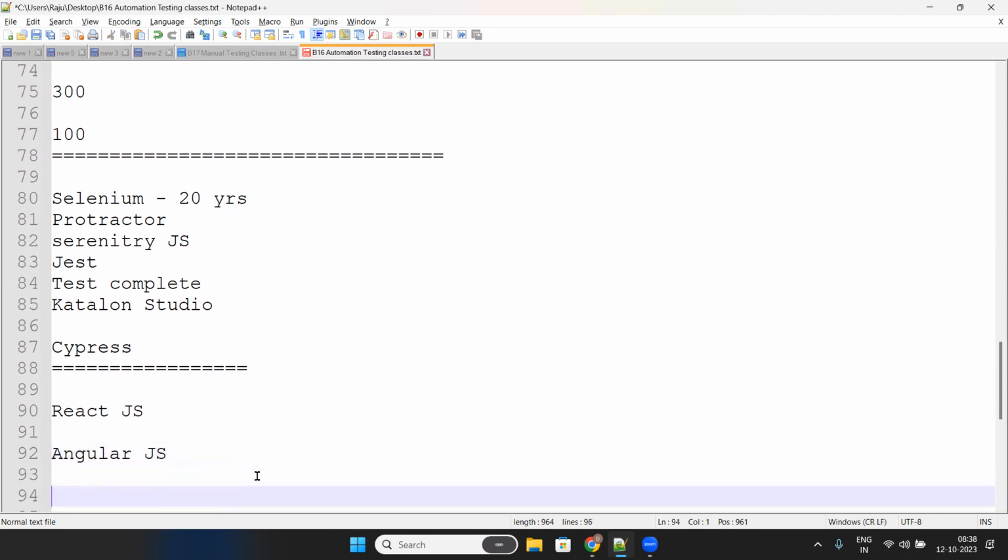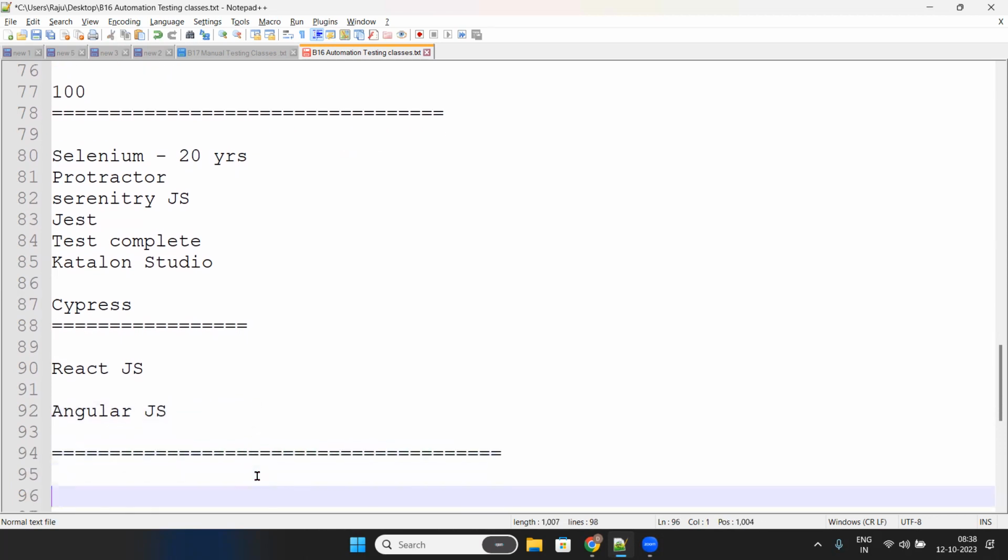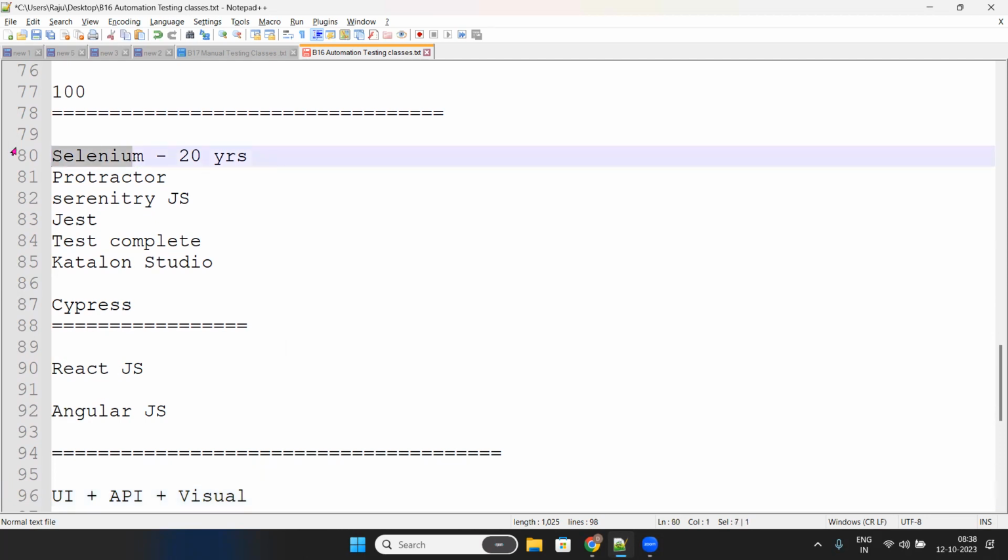We also have to understand the reason for choosing a different tool. We want to do UI automation, that is front end automation, and API automation. We also want to do visual testing, so visual automation. With Selenium, that is not possible. Only UI automation is possible, and you can't do API automation using Selenium. But all three can be done by Cypress: you can do UI, API, and visual testing.